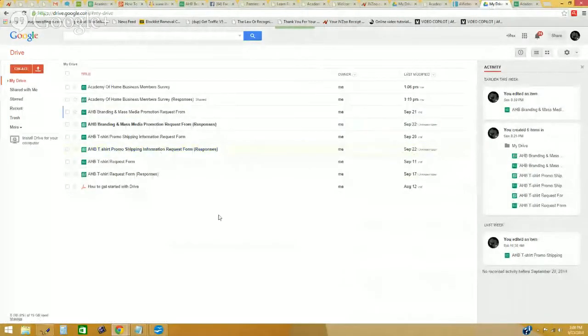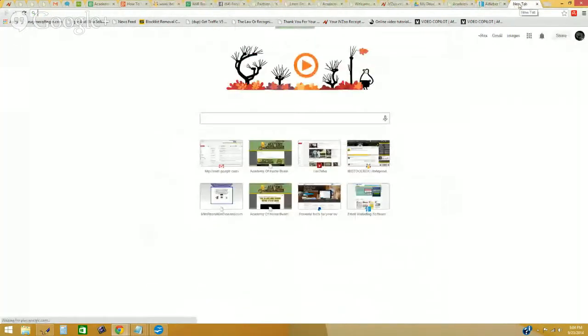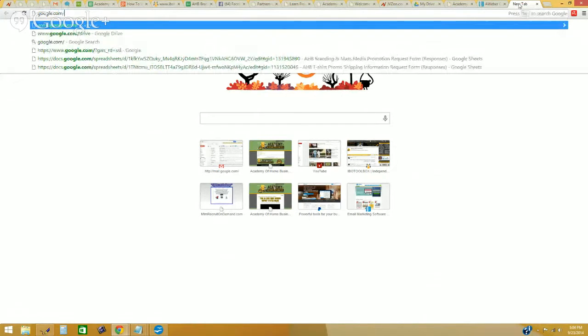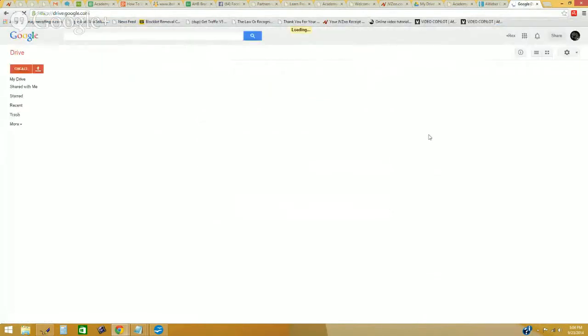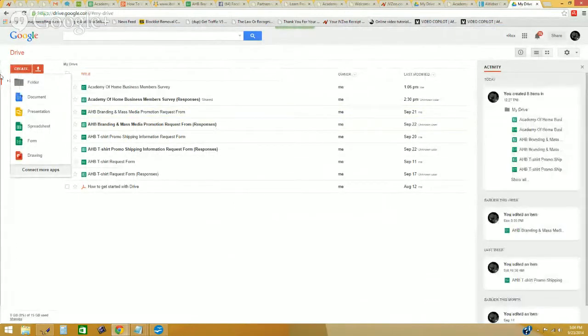Google has this wonderful system within it called Google Drive. And for those of you who are not familiar with it, I'm going to go ahead and open it here with my Google account. I'm using the Chrome browser, and I'm logged into Google right now. And if I go to google.com/drive, this gives me the opportunity here using the create button to create forms.